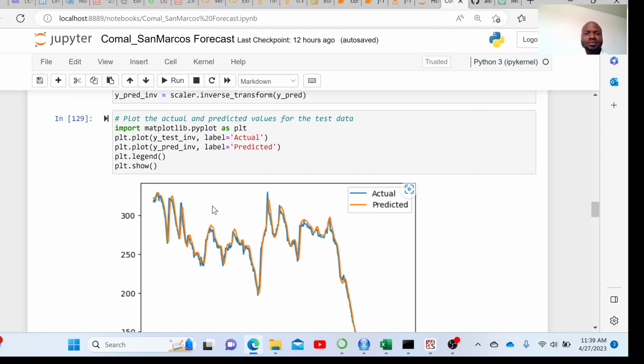And so for San Marcos, I was able to obtain a loss of 0.00047, a mean squared error of 0.00049, and a loss of about the same amounts. And then the plot also shows that the actual and the predicted values were pretty close.